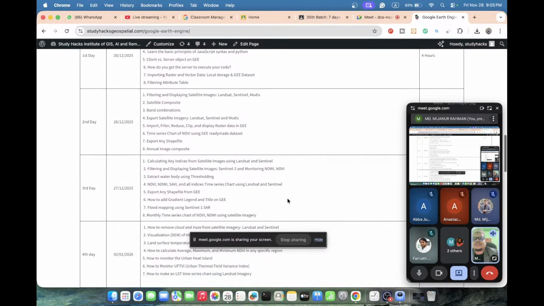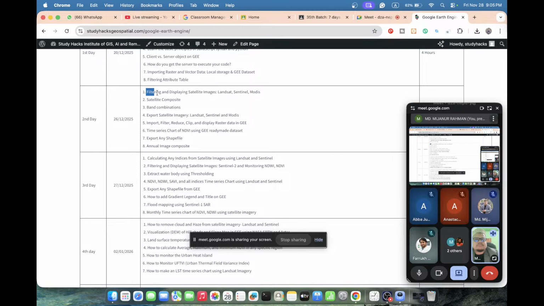So basically we discuss filtering and displaying satellite images, mainly how we can easily filter and display satellite images, Landsat, Sentinel, MODIS, or any other satellite image, and how to create the satellite composite. We also discuss different types of satellite composite, and how to use different types of band combination.